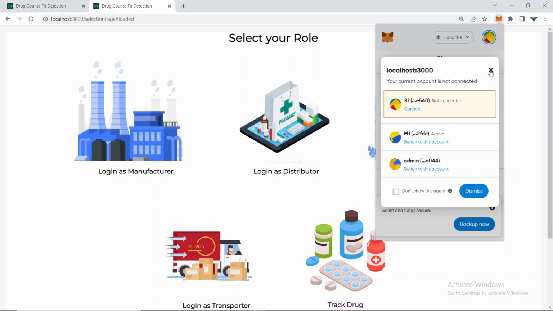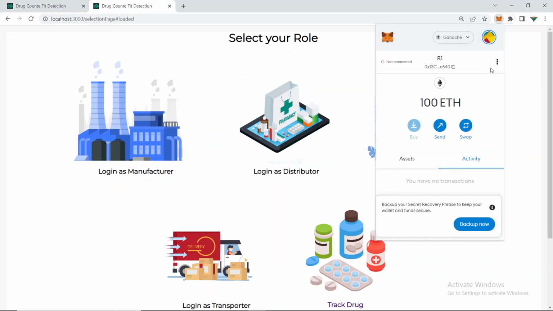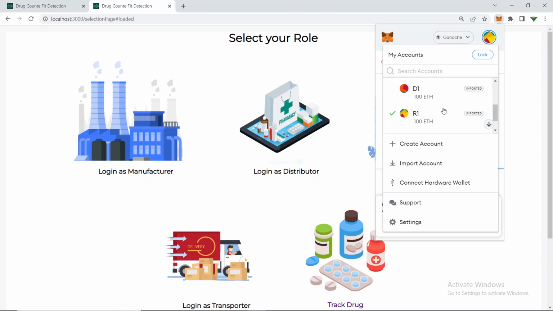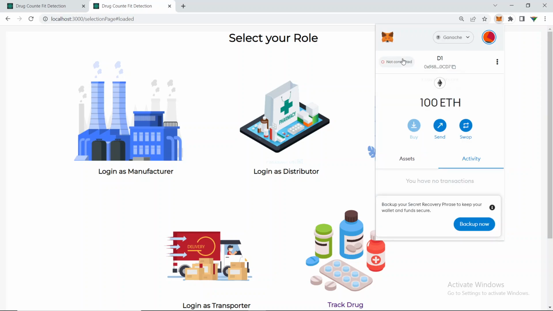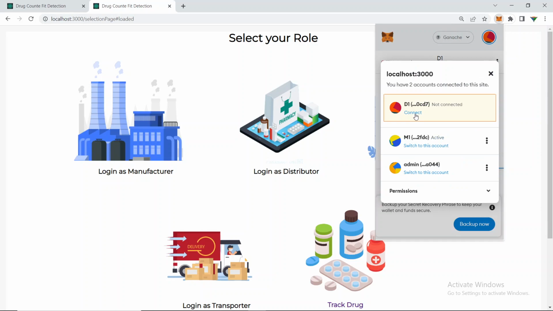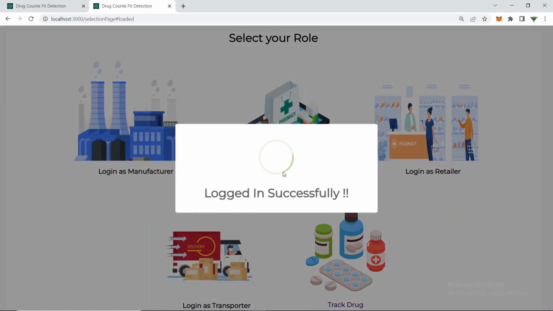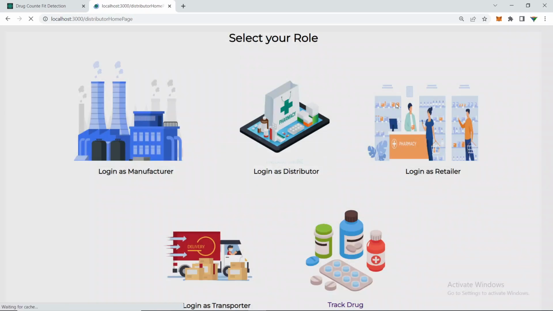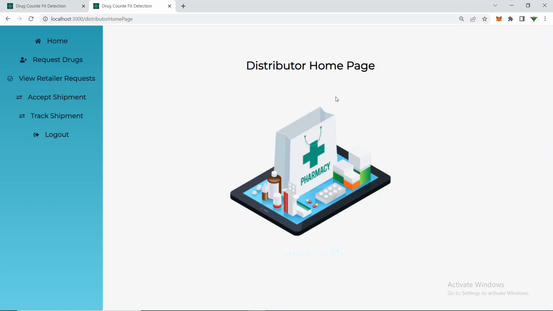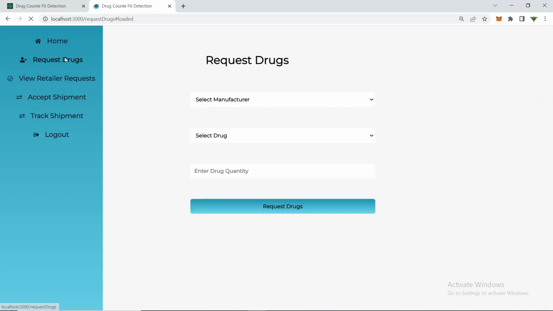This is not R1. I don't want R1. I want to log in as a distributor. Okay, so let's select distributor over here, D1. Let's connect to this and do a small refresh so that it gets loaded properly. So, login as a distributor. Okay, logged in successfully.